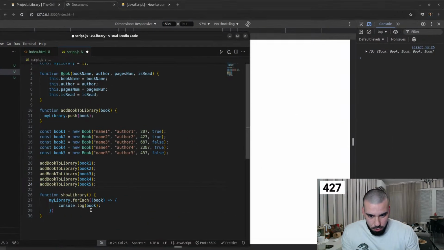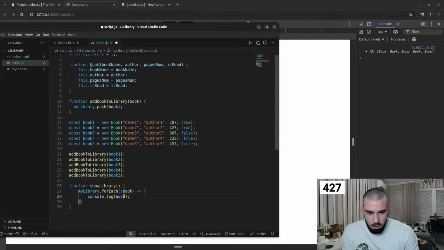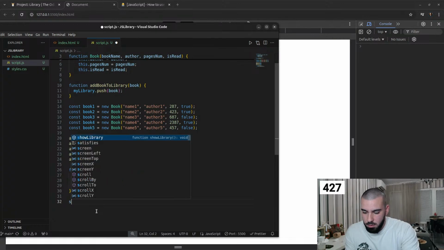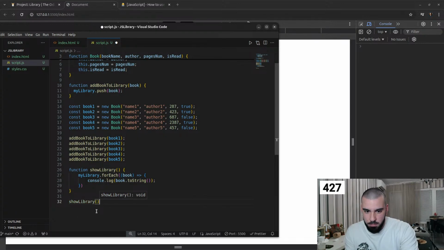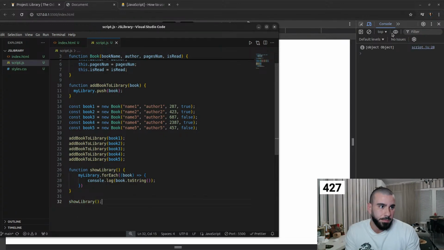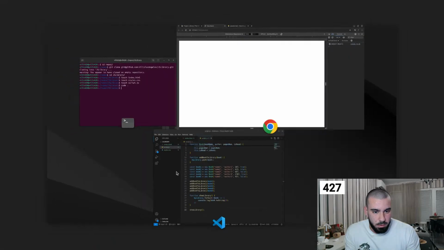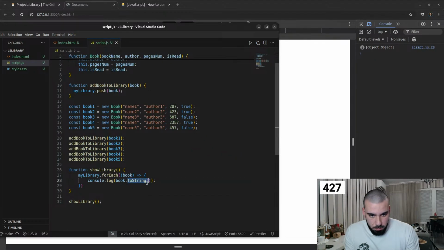Alright, I'm just not sure why the console log is not working at the moment. Book to string, no. Oh, because we're not calling the function, of course. So show library, let's call the function, and we have 5 objects. Let's not put it to string.